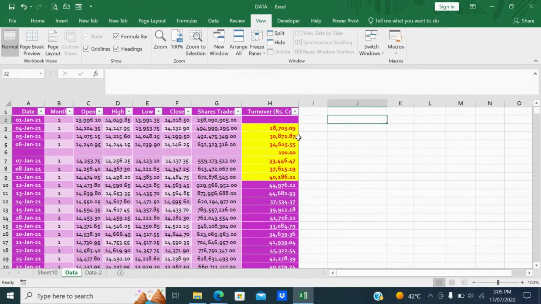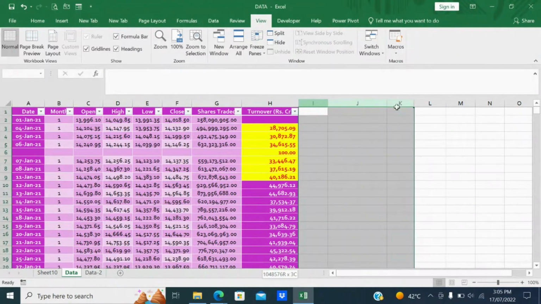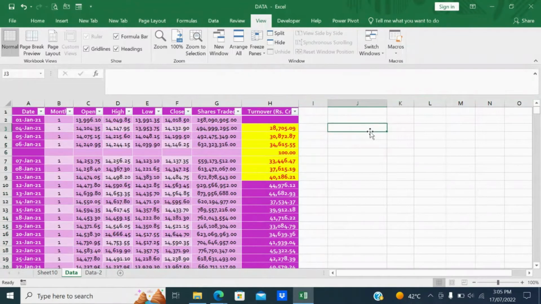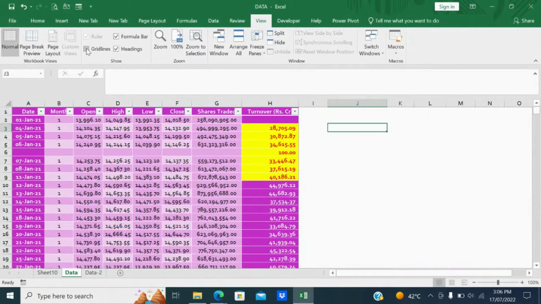There are three options again: grid lines, formula bar, headings. Now grid lines, if you see, these are grid lines. And if you want to make these grid lines blank, what you have to do, simply go here, grid lines, and deselect this checkbox. When you deselect this checkbox, your grid lines will disappear. And if you want to bring it back, go to the Show submenu and select the grid lines.